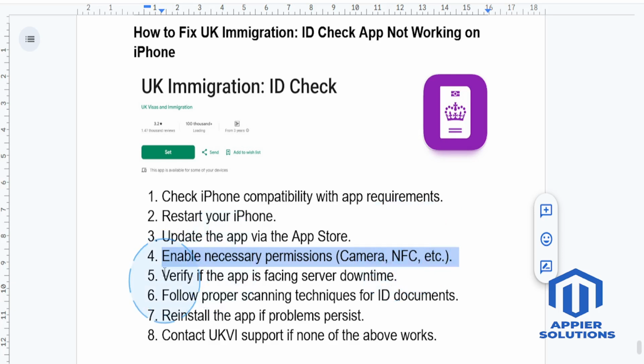Other thing, guys, you can do is check for server issues. Look, because sometimes the app might not work due to server downtime. You can visit the official UK immigration website or check social media for updates on the server status.